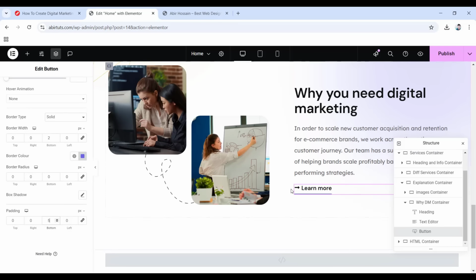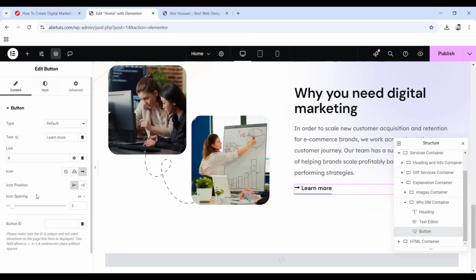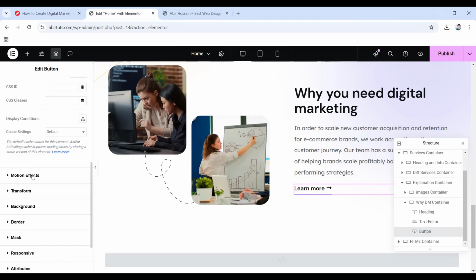Oh, and also we want this icon after our writing. So let's go back to content and here just switch the icon positioning to end. There you go. Now go to the Advanced tab and as always set the motion effects to fade in.